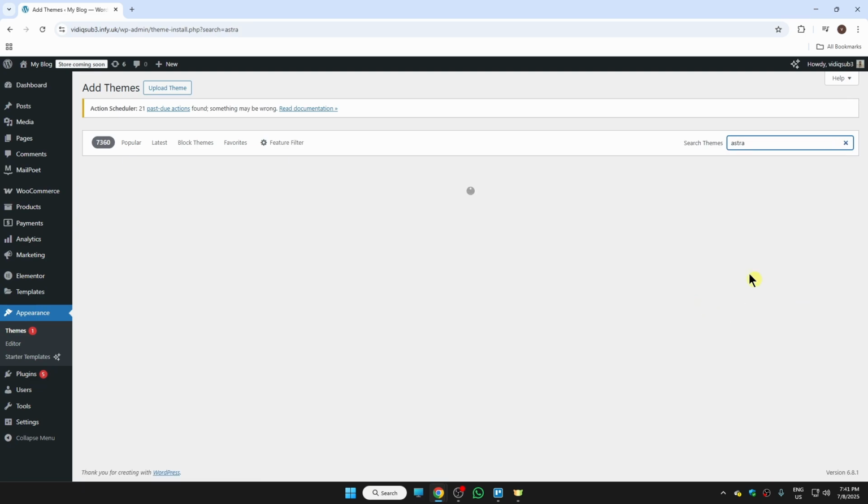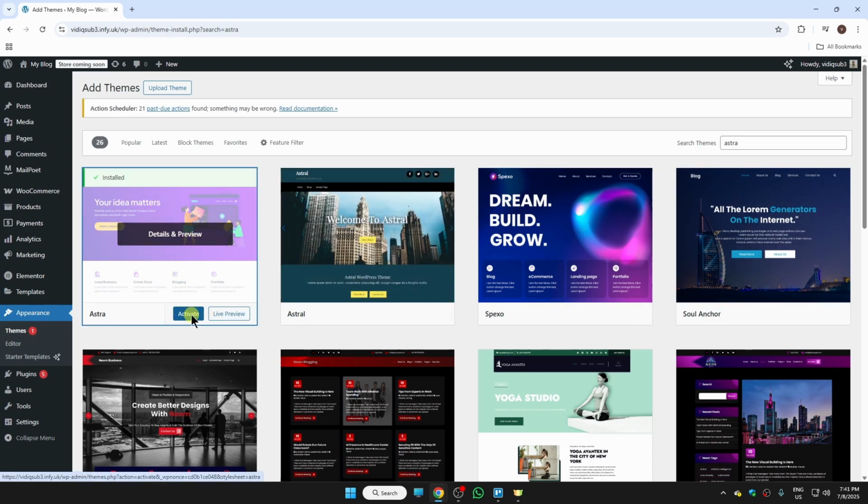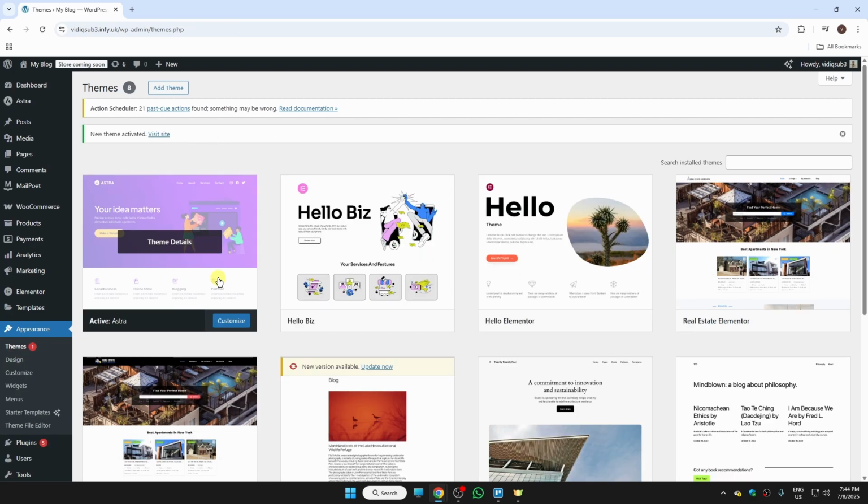Once you search that, it'll just search the term and give you the Astra theme. So wait for a couple of seconds here. And yeah, here it is. Just click on install. Once it is installed, just click on activate. Now at this point we have successfully installed and activated the Astra theme.